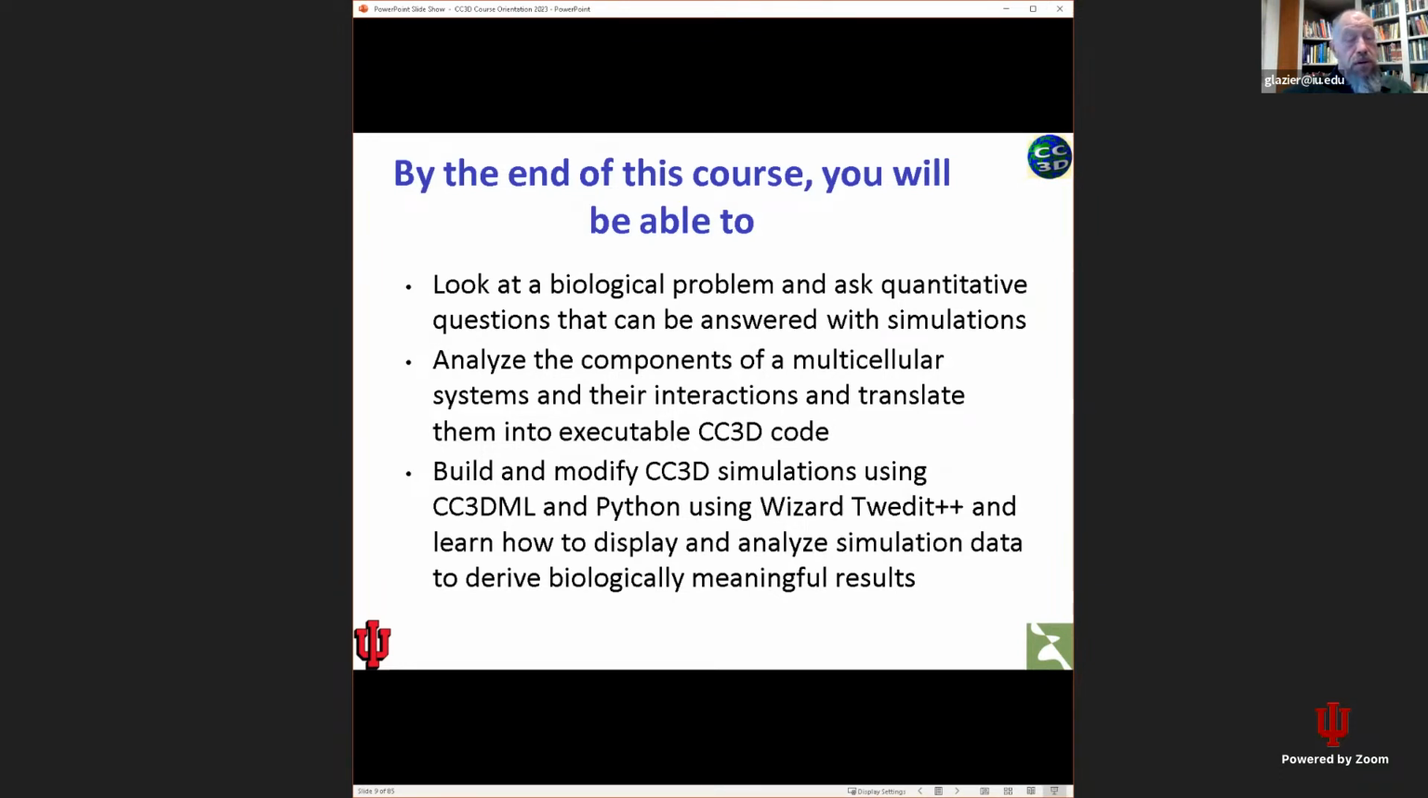We then have to know how to translate that set of ideas into computer code, run it using the tools that we have, display it, and analyze it to derive biologically meaningful results. You could spend a lifetime doing this, but in a week, 10 days, you can learn how to do a lot of it. And the purpose of this course is to get you started so that at the end of the course, you're able to use these ideas independently in your own research.